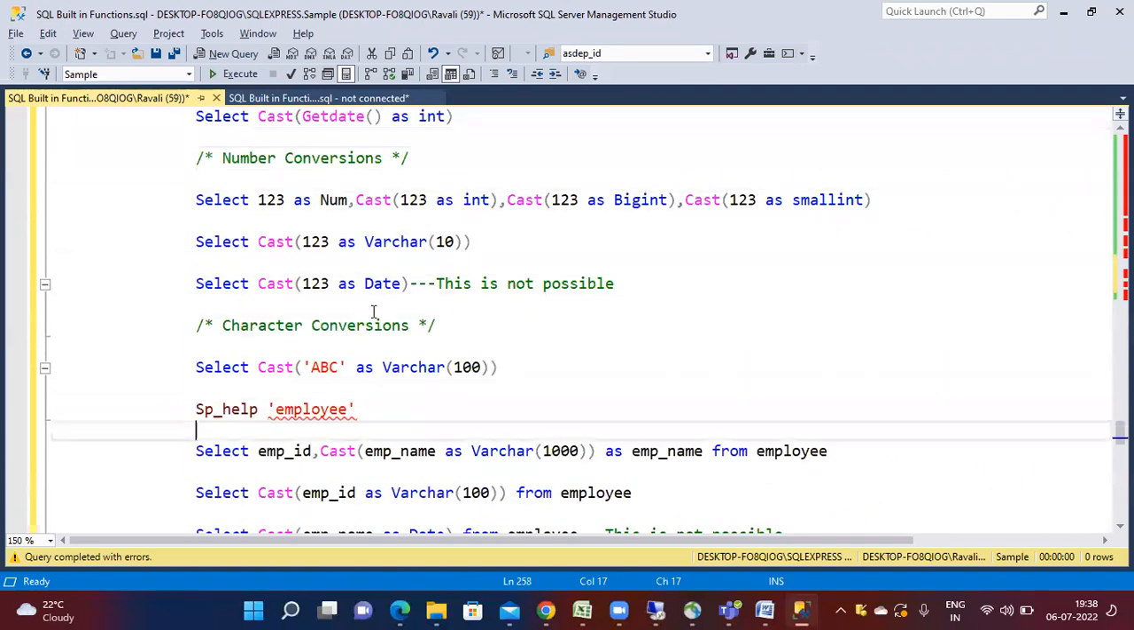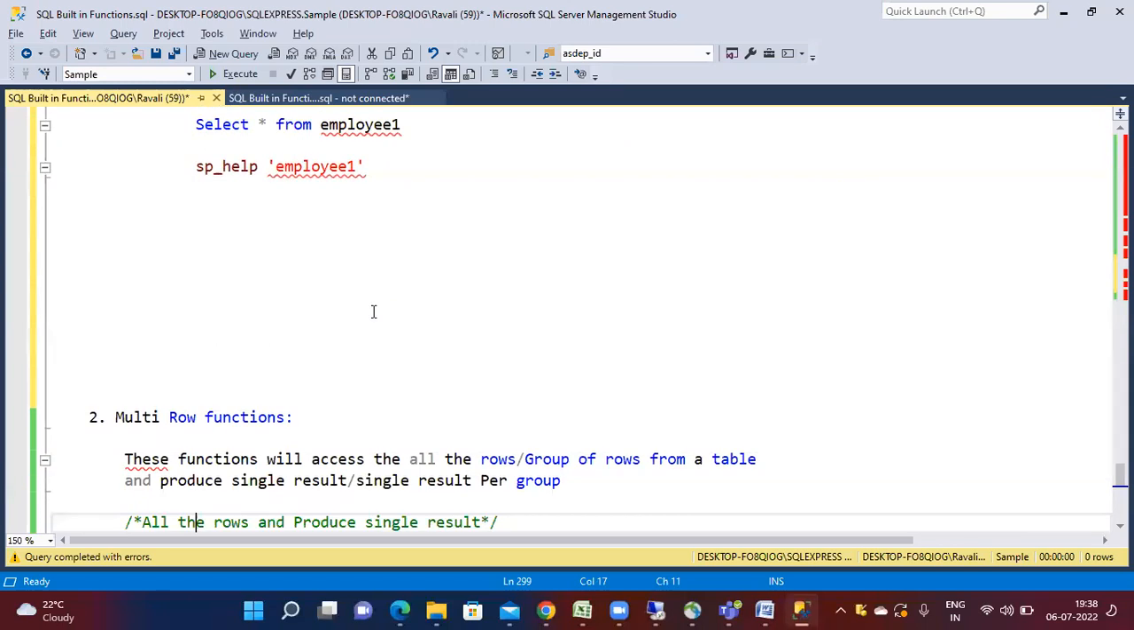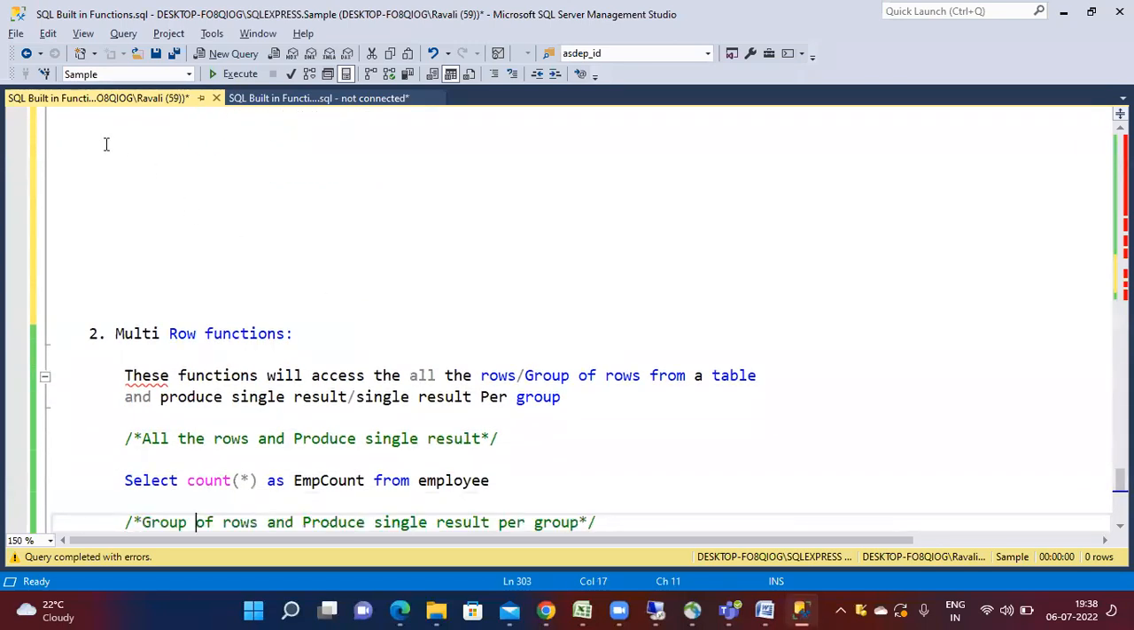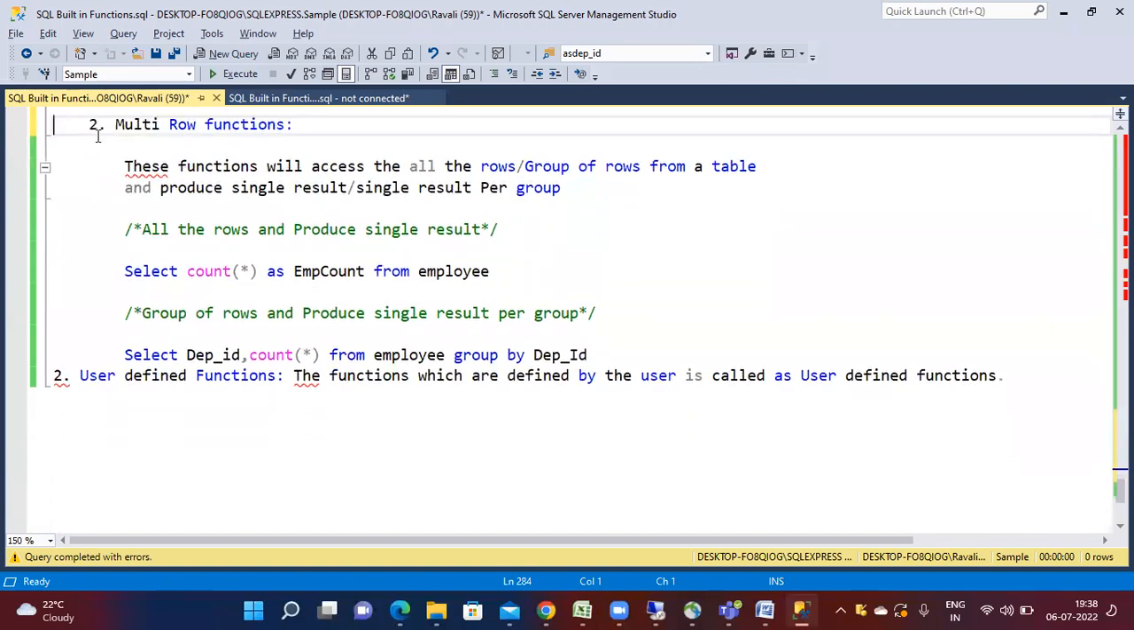So if you are fine, then I'll go to the multi-row functions. Multi-row functions we have already discussed. These functions will access all the rows or a group of rows from a table. Guys, please mute. And they produce a single result or a single result per group. This we have already discussed. Let me explain again. Not an issue.